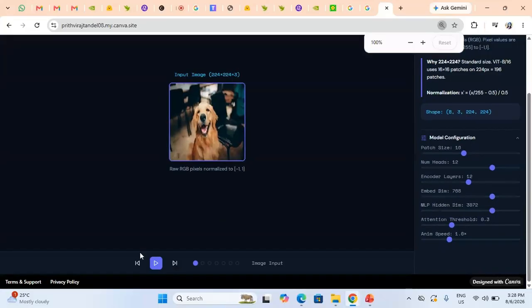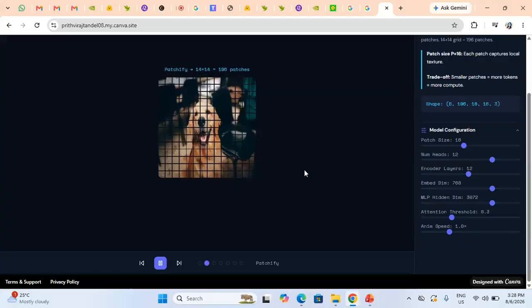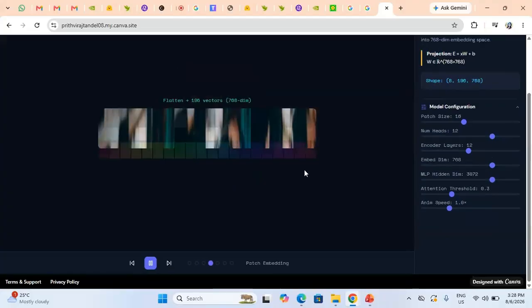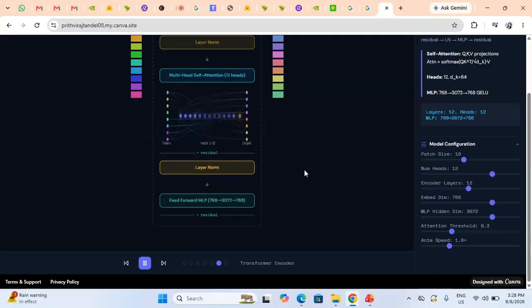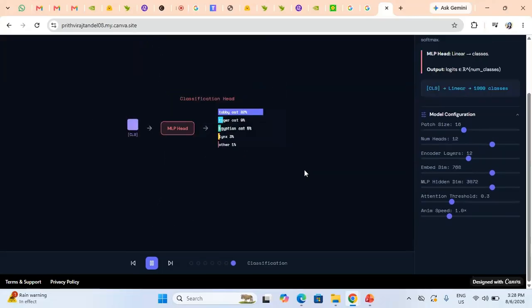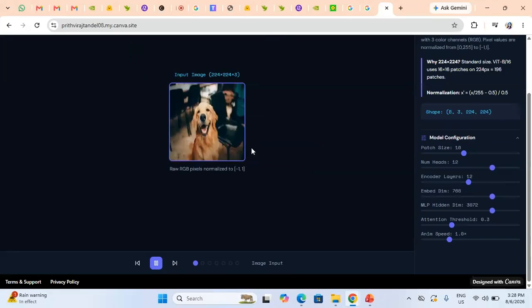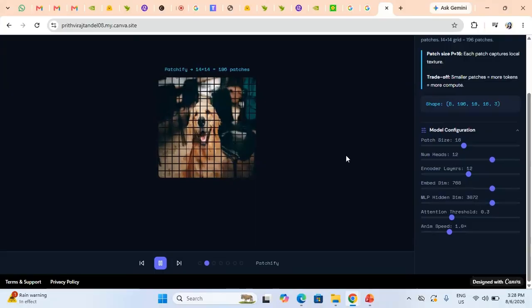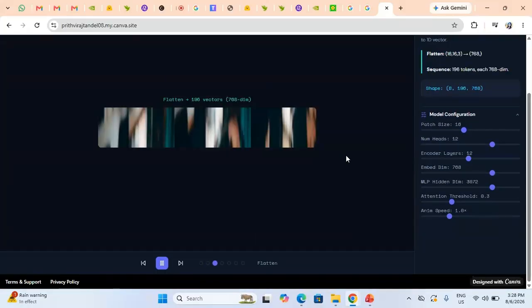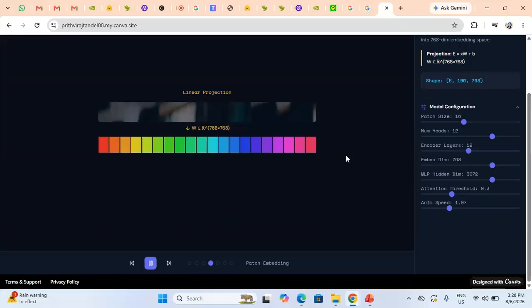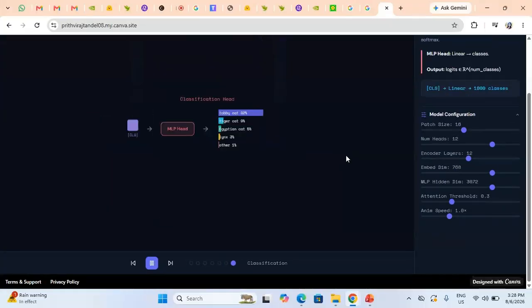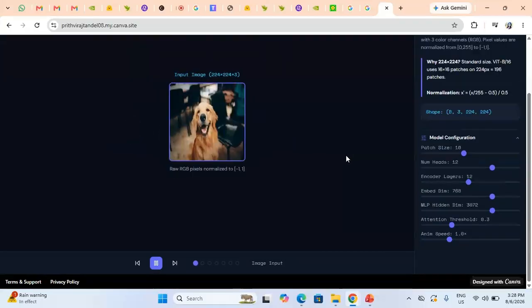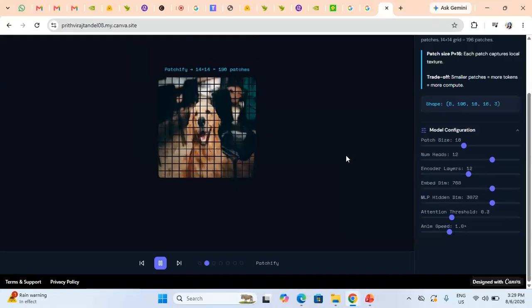So let me play it for all of you. This is the input image, which is patchifying into 196 patches. Those patches are flattened. Now there is a position embedding. Position embedding is to remember the sequence of patches. Patchify, then flatten all the images into multiple vectors, and position embedding remembers the sequence of those vectors. And it is identifying this as a tabby, maybe dog or cat. Yeah, dog.